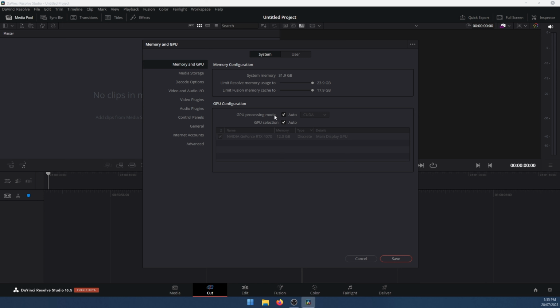Once you're on this page, you have a couple of options here. Make sure that you have your primary GPU selected and that it's using the right option. So for NVIDIA, it's CUDA. For AMD, it's going to be OpenCL. You can switch between the both, mixing around if you need to change something or if you just want to experiment.